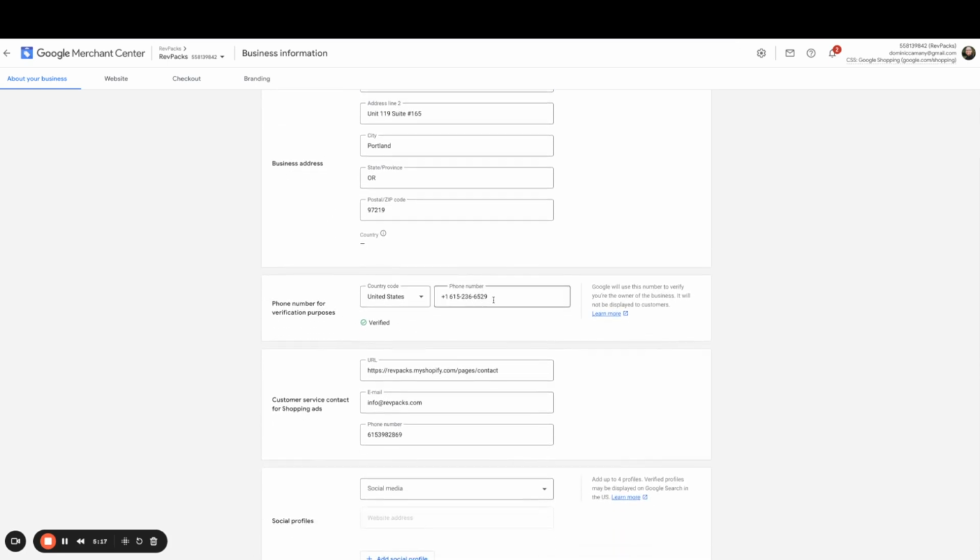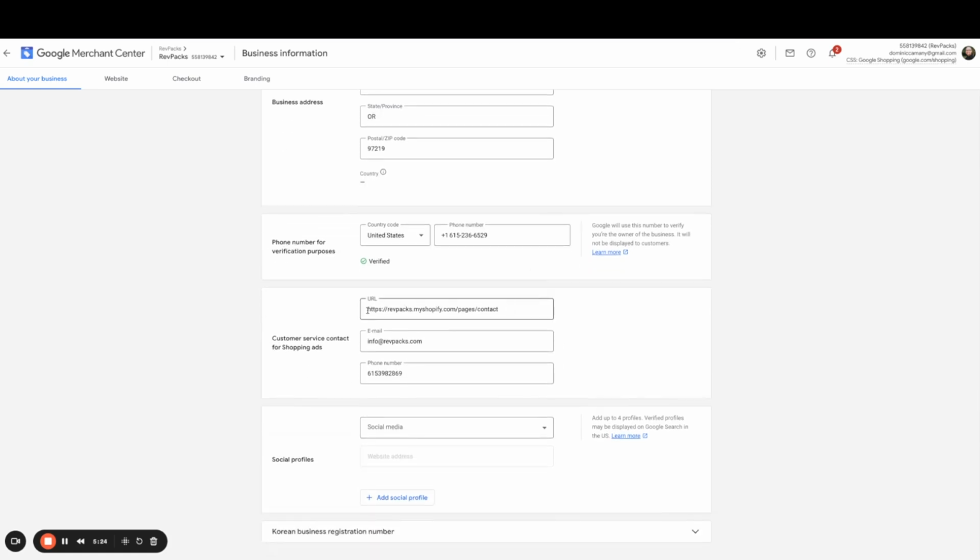If you don't have a business number, you can use a Google Voice number. I think it's voice.google.com to create one. This URL, a lot of people miss this. You want to make sure this is your contact page. So go onto your website, click on the contact page, and then copy and paste the contact page URL. This is for customer service and support. So your customer support email, your phone number for customer support. This can be the same Google Voice number.